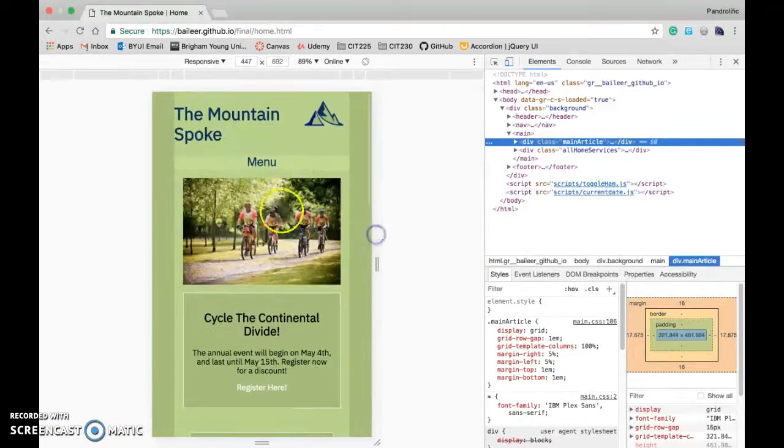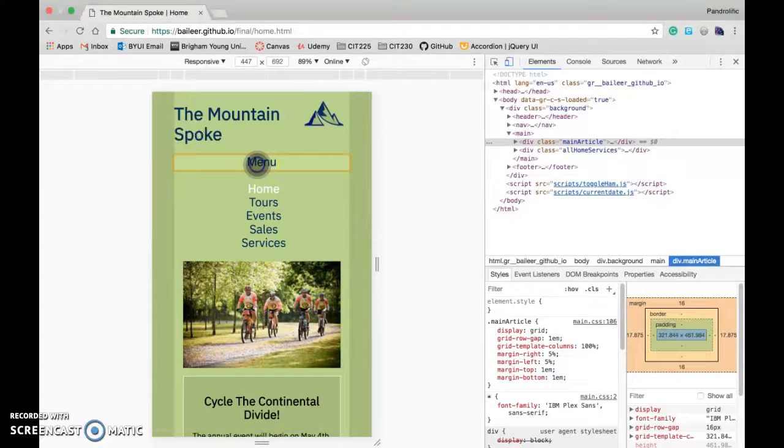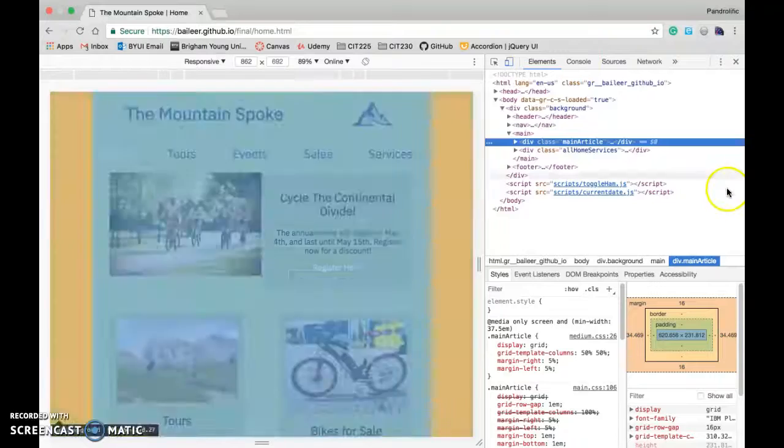The mobile view has a menu that, when clicked on or tapped on, will pop out and will go back in. And when you come back, it'll go back to its normal view.